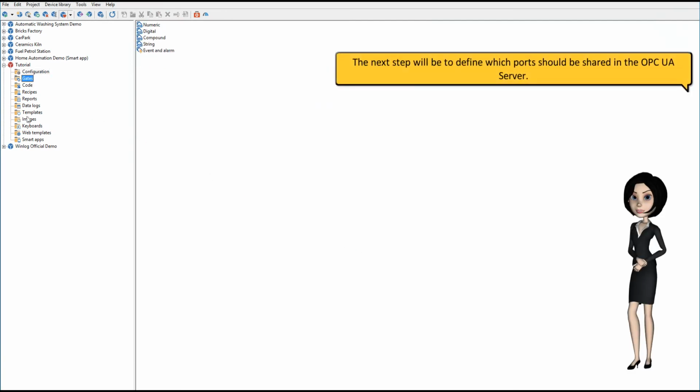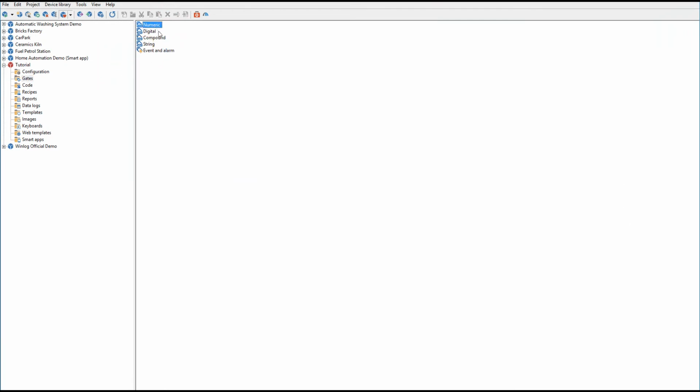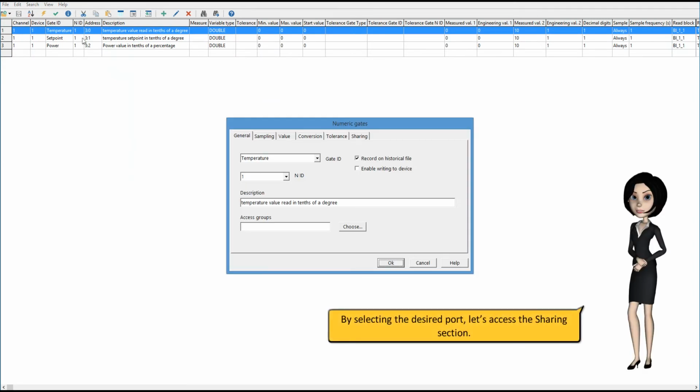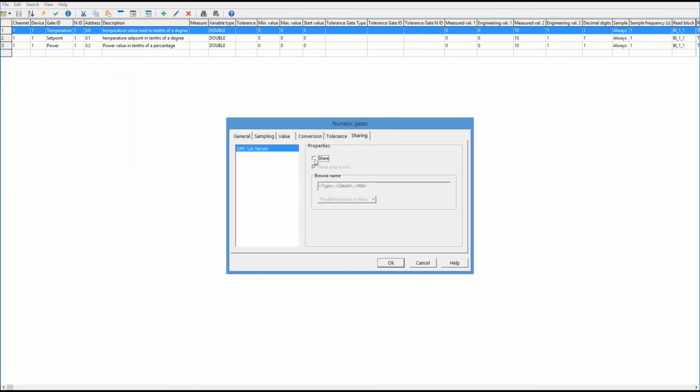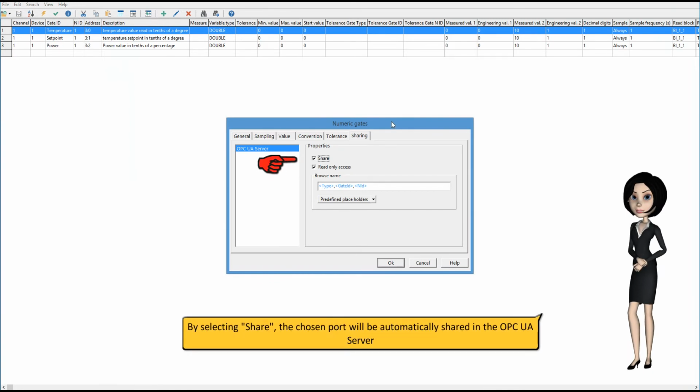The next step will be to define which ports should be shared in the OPC-UA Server. By selecting the desired port, let's access the Sharing section. By selecting Share, the chosen port will be automatically shared in the OPC-UA Server.